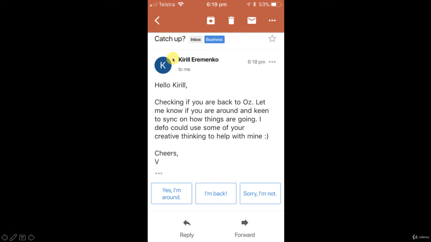So what is interesting about this? We're going to be looking at how we can apply natural language processing to this email in the next couple of tutorials, and it will help us work with a real life example. The other thing is that here in the Gmail app for iPhone, you can see that it's giving me some suggestions. It's already giving me some quick replies that I can use. It can be, yes, I'm around, I'm back, or sorry, I'm not. Very interesting. Let's keep that in mind, and we will come back to this later.